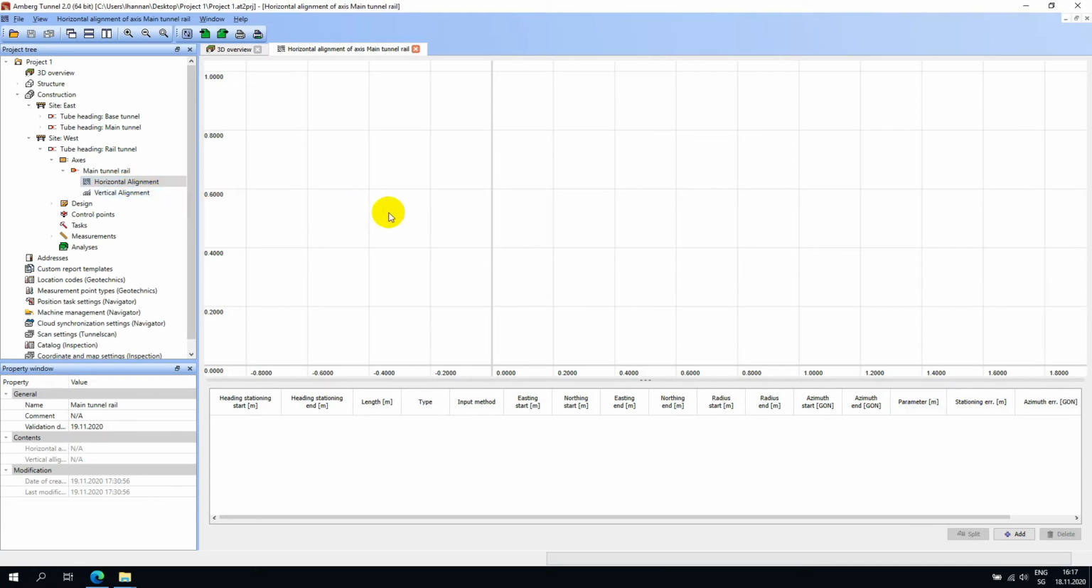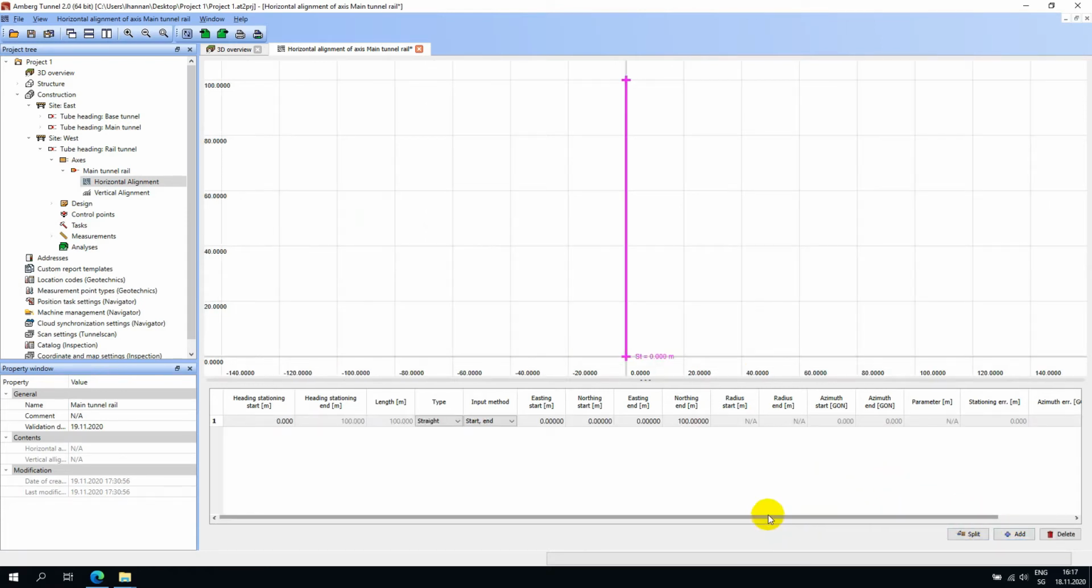In Amberg Tunnel, we can manually define the alignment elements, or we can import the definition from a file. Now you can start defining the first element. Amberg Tunnel supports three element types: straights, clotoids, and arcs. For each element type, there are a number of different input methods to accommodate the different element parameters you may have available. Note that each input method will activate certain parameters while graying out others.